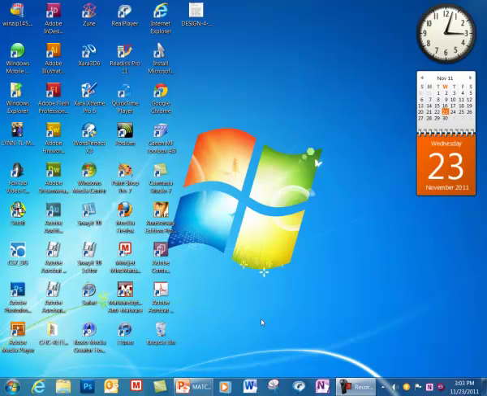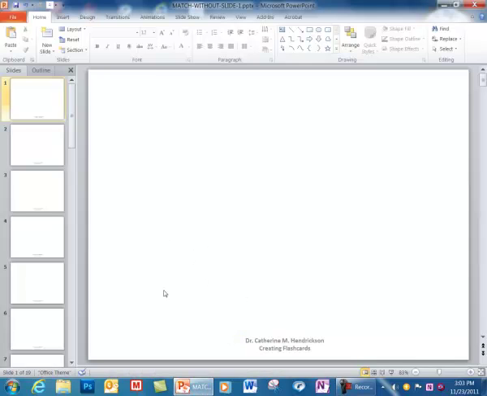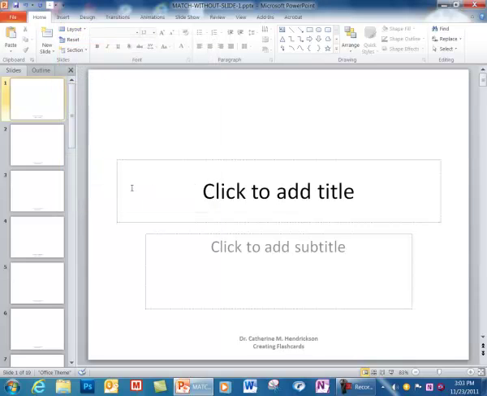Hi there. Today I'm going to give you a brief overview of how to prepare flashcards in PowerPoint. If we go down to the toolbar and I click my PowerPoint icon, I come up into my PowerPoint program, and at the top where it says Layout, I will click that and click Title Slide because I want two boxes on each of the slides.